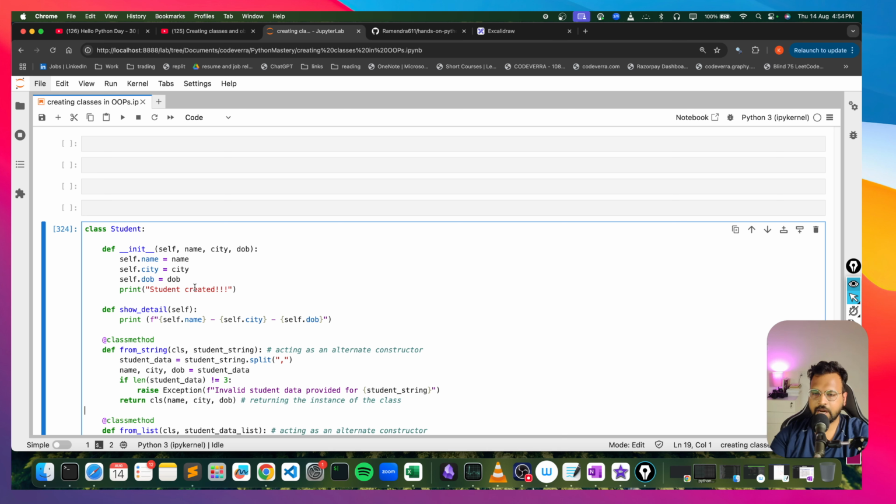Static methods are not related to the class or instance at all. They neither take the class, nor do they take the instance. So that makes a static method a normal function. We know methods are nothing but functions.